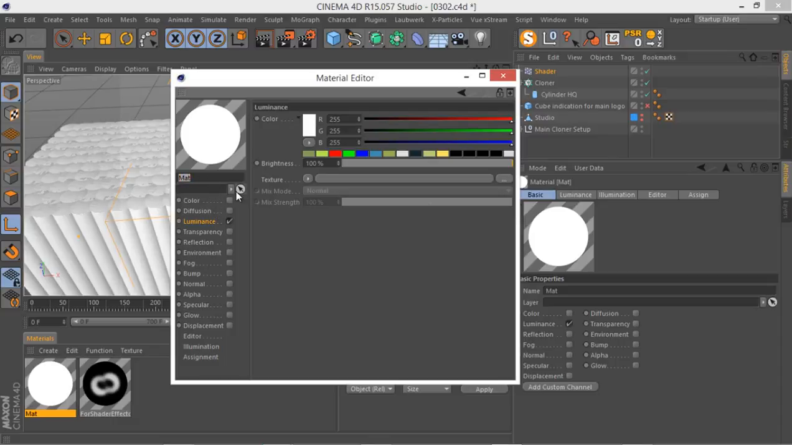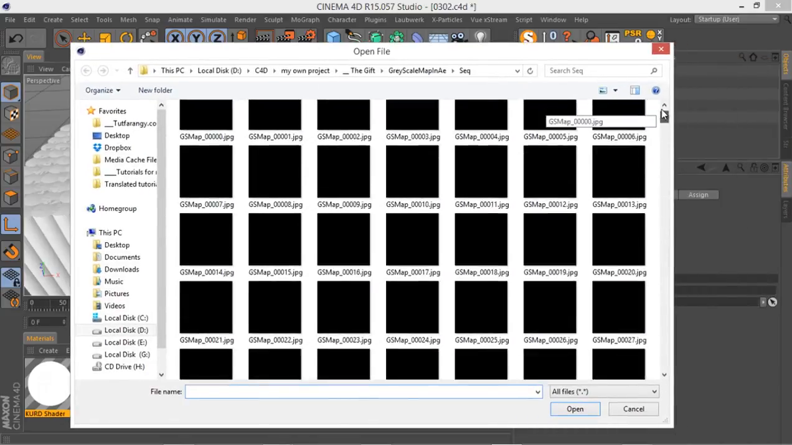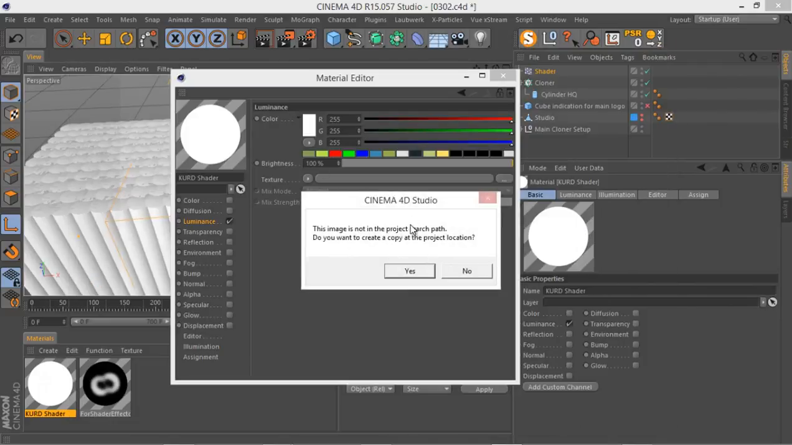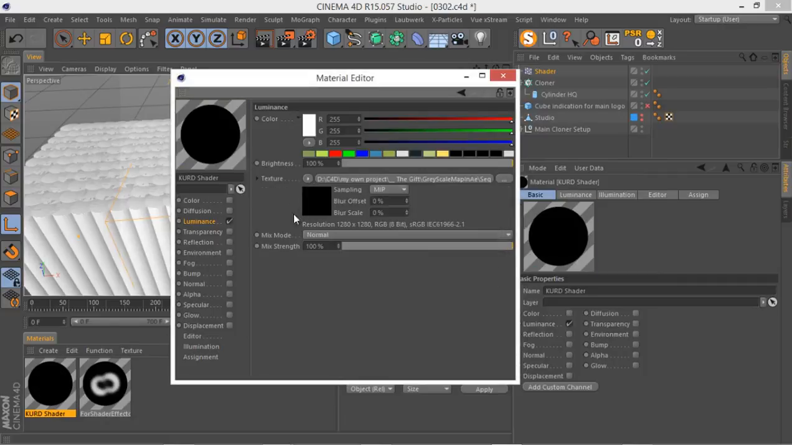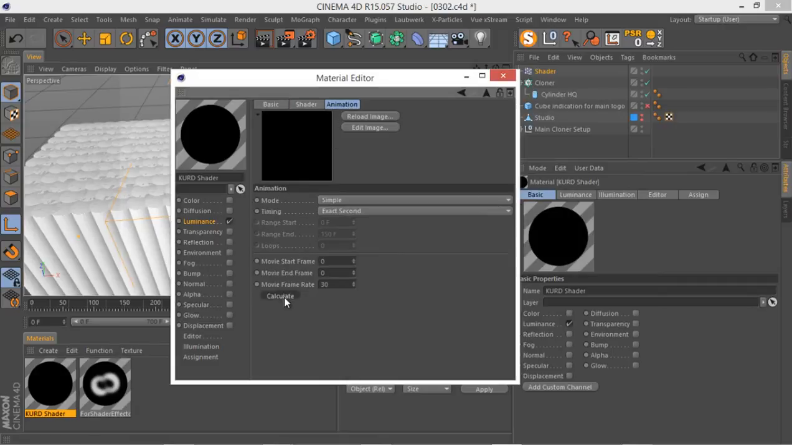Now for the shader effector, first of all, let's create a material and again enable the luminance channel. Let's name this the chord shader, and let's import our shader. I provided you with these files. You can use them really easily in your project. So let's double click on the first one. It asks if you want to create a copy in your project location. We say no, go to your animation tab, click on calculate, and that will load up the logo for you.